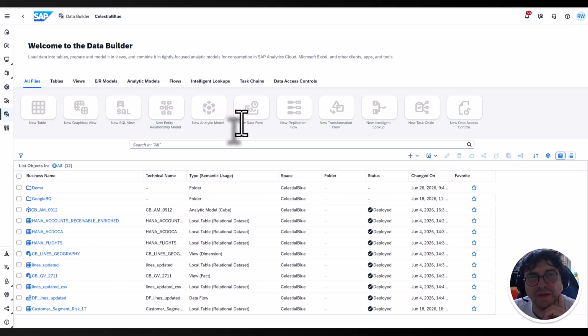Hello everyone, my name is Raphael Walter, and today I'm going to be showing you how you could connect a third party like Microsoft Power BI to your SAP Datasphere inside of Business Data Cloud, and especially how you could connect to analytical models.